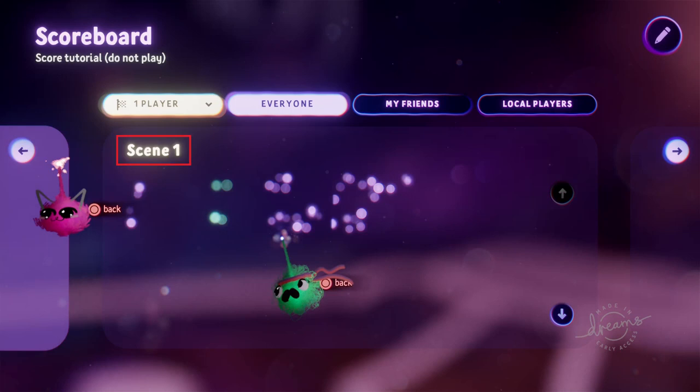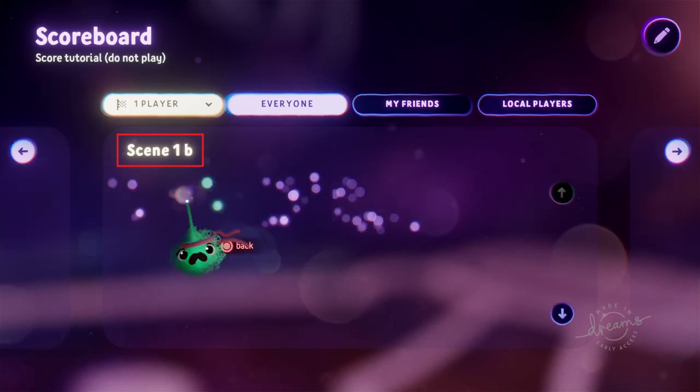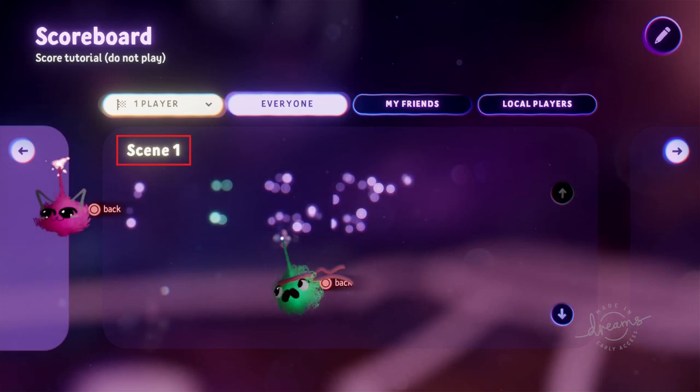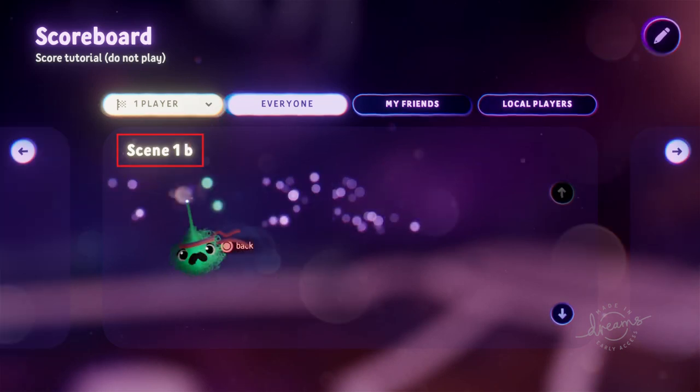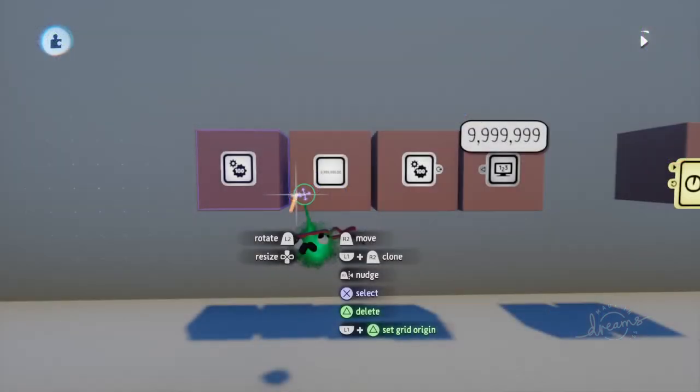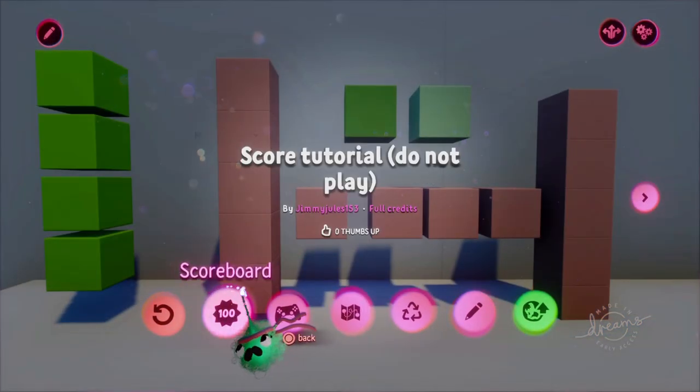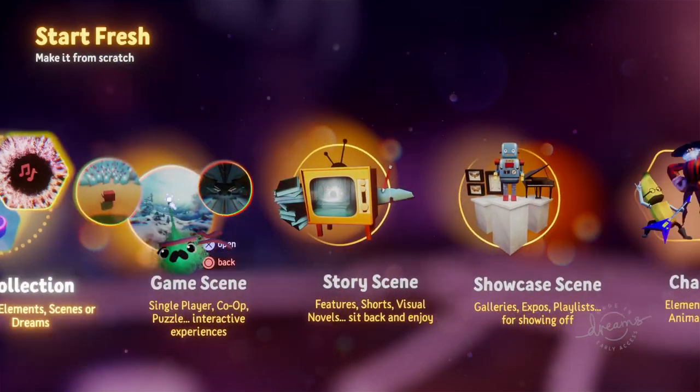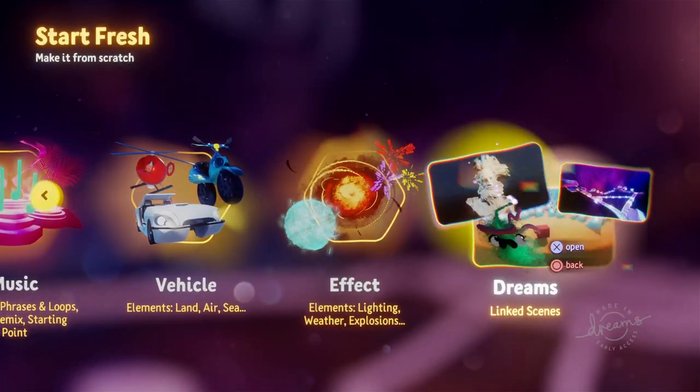First of all, you can have as many scores posted per scene as you like. So you can have a single scene and be keeping track of the time the player has taken to complete the level, as well as how many items they've collected on two separate scoreboards, one for the time and one for the amount of items. The maximum score that the score gadget is capable of is 9,999,999.